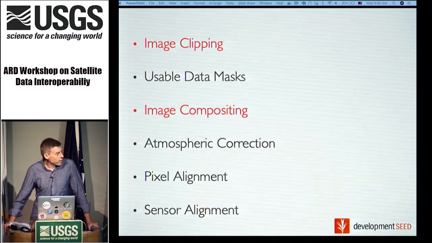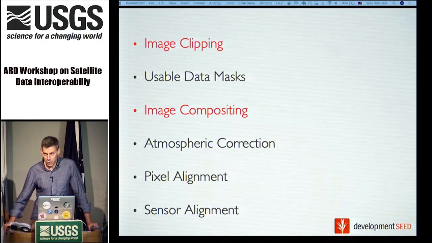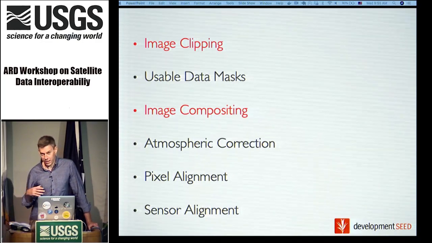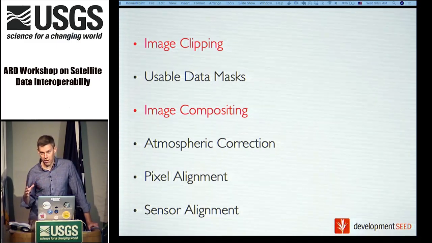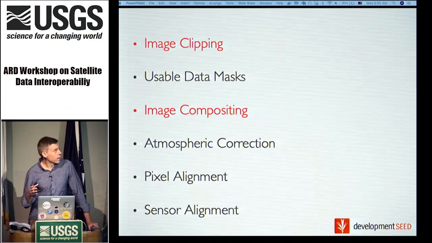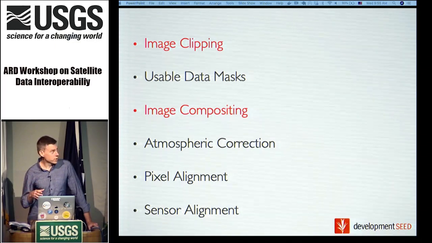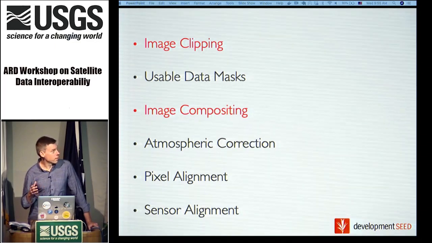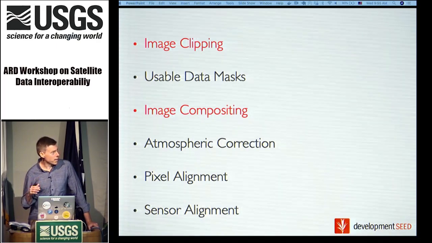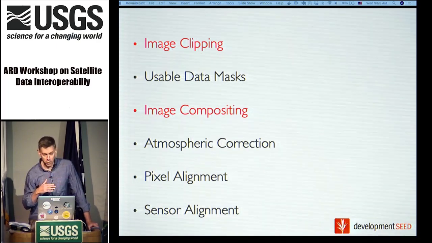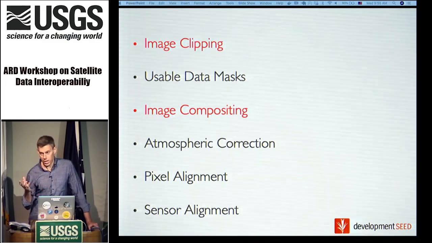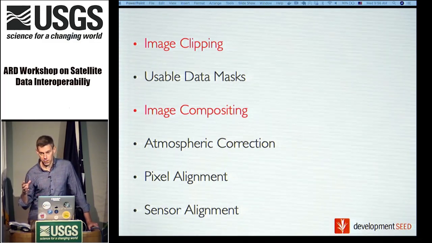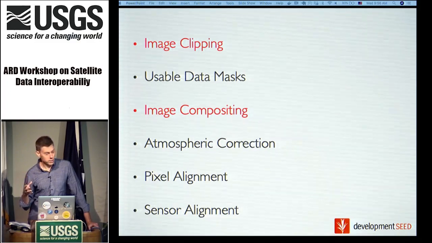Since we're at an ARD conference, I think this slide has been pretty ubiquitous. Everybody has talked about what is ARD, and again, the fact that there's not a well-defined set of criteria that we use for ARD, and everybody has a different opinion about it. Just in the context of this presentation, I'm going to talk about 2 points, image clipping and image compositing. And this list is actually from a blog post that Chris Holmes from Planet put together, and I think it gives a good concise set of points that we can use to represent or define what ARD is.